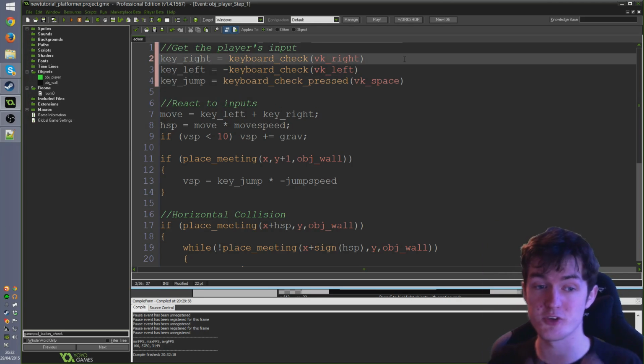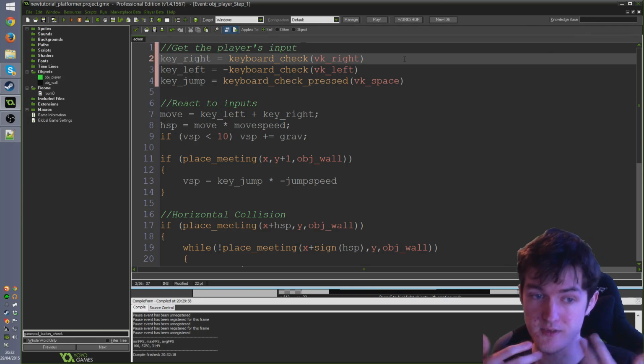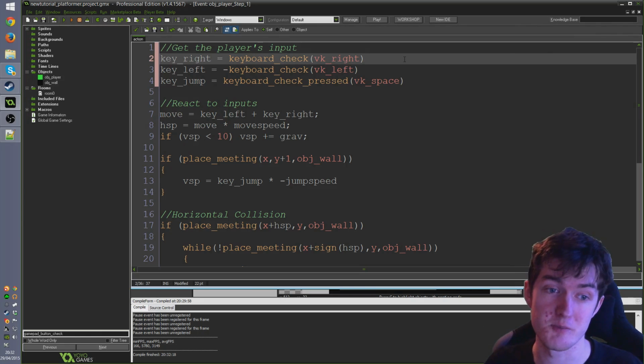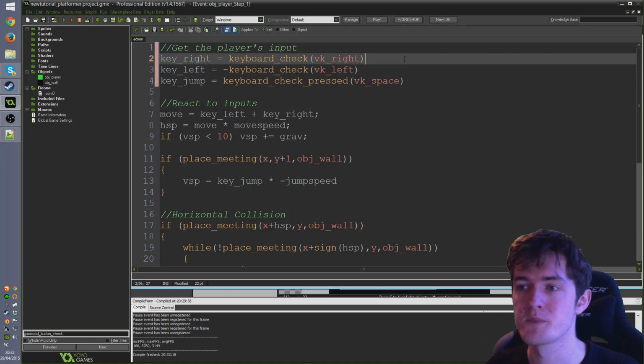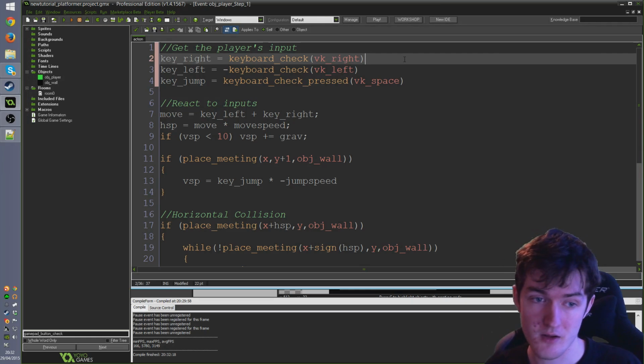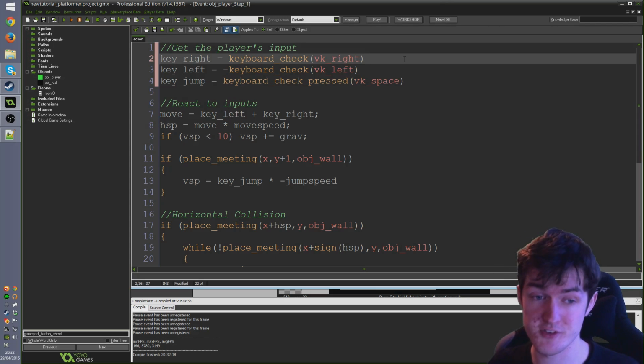And because we're only using 1s and minus 1s, we can treat these variable assignments like expressions that we would use for if statements, where we check to see if something is true or false, and it returns 1 or 0. So we can do the same sort of thing here. Where I say key_right equals keyboard_check(vk_right), that's going to return a 1 if the right arrow key is being pressed, or a 0 if it's not.